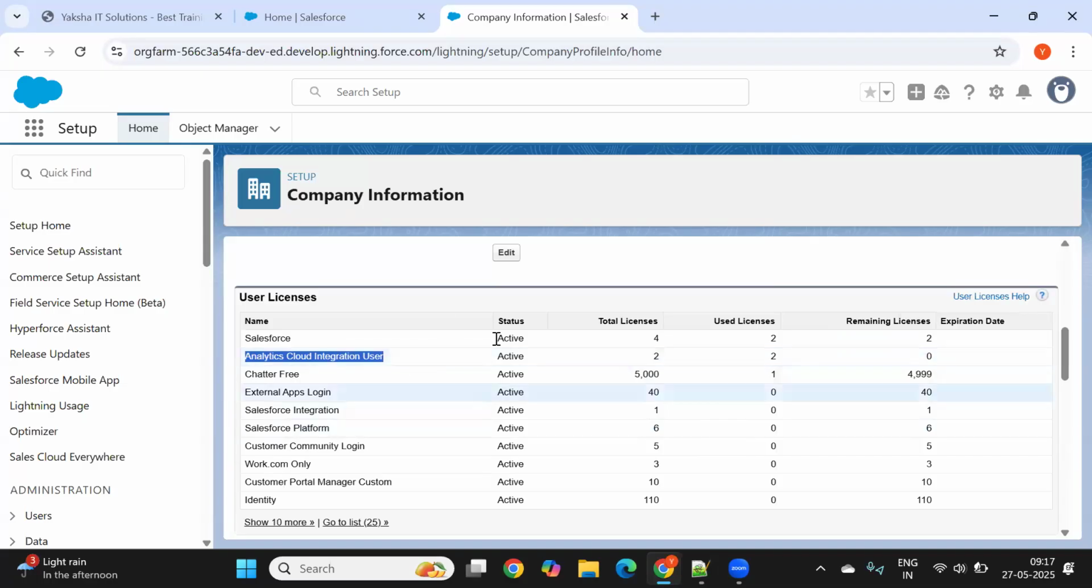Right? And if you purchase the developer edition, I mean to say now we have the trial account. In this trial account, they are providing Salesforce total licenses for user licenses 2 and remaining licenses 2. That means I can use only 2 users as a Salesforce user here. I have only 2 licenses for Salesforce. That is a limitation as it is a trial. This is a free service, right?